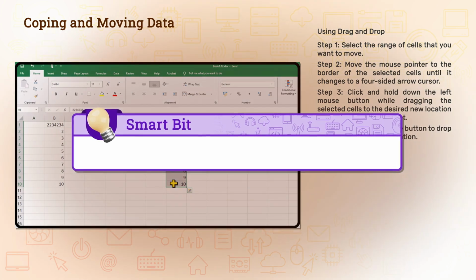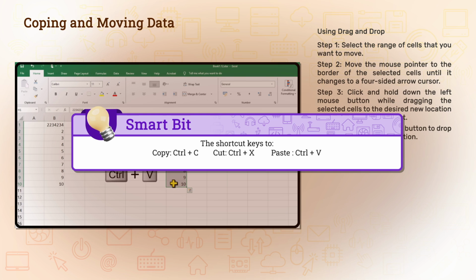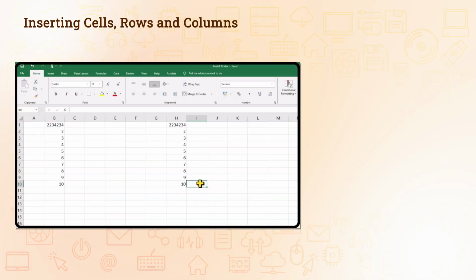Smart bit. The shortcut keys to copy is Ctrl plus C, cut is Ctrl plus X, paste is Ctrl plus V.